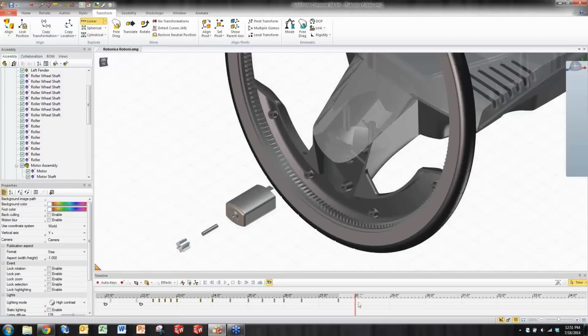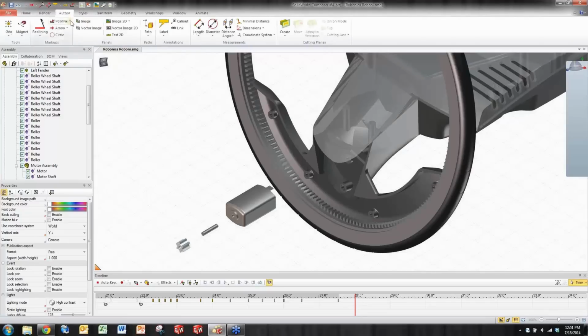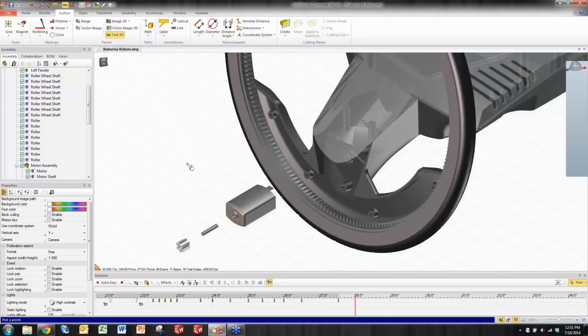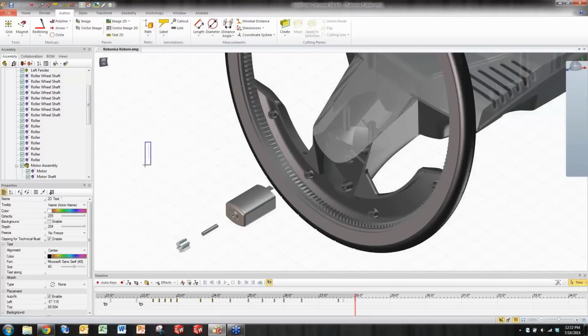So I'll come to my author tab, and I have something called image 2D, vector 2D, label, text. I'll use text 2D. As soon as I place text on the screen, it creates a key for when this text was at 0% opacity and is now at 100% opacity. Text can be kind of tricky in animation, in any animation tool. But I'm going to go ahead and just say replace motor. Okay, we'll keep it very brief.